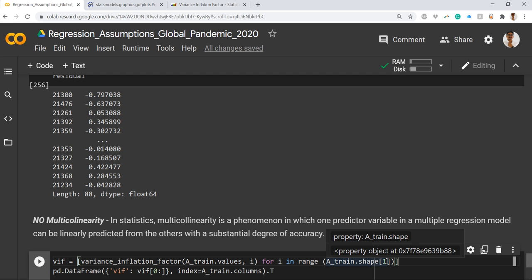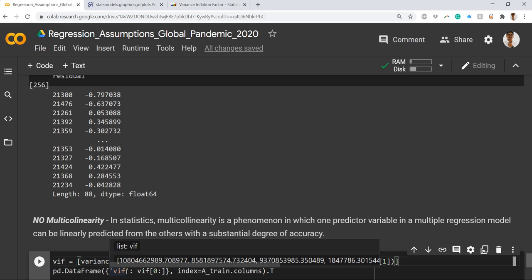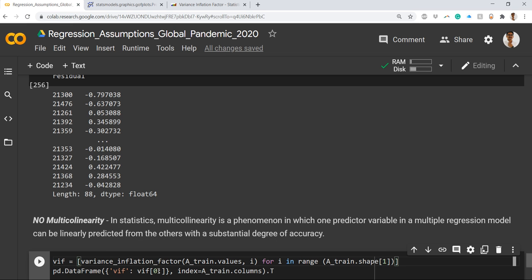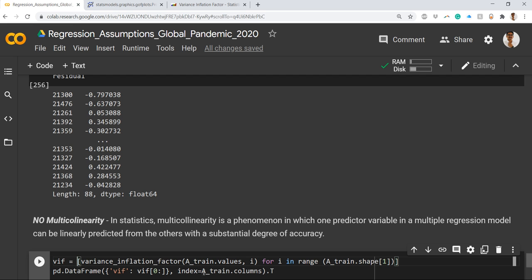The shape it will take along the row, or if it is 0 it will be along the column. So you want everything row-wise, so you will get everything one after the other. And I want this in a data frame format, and to this I am passing the VIF for each of the entries. And this is how the syntax is: train.columns.